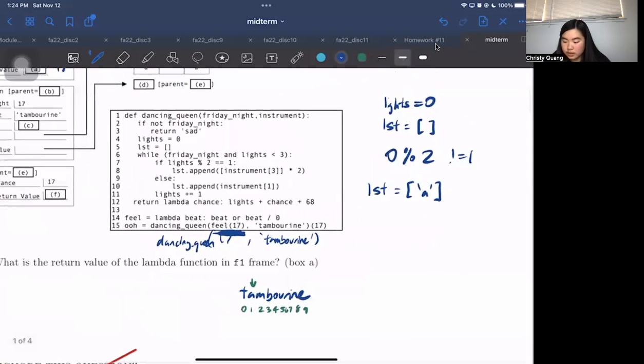Lights plus equals 1. So now lights is equal to 1. And then let's look at this. We have to look back at the condition statement in the while loop. So Friday night is still 17, so it's still a truthy value. And lights is equal to 1, which is also less than 3. So we keep going through the while loop.